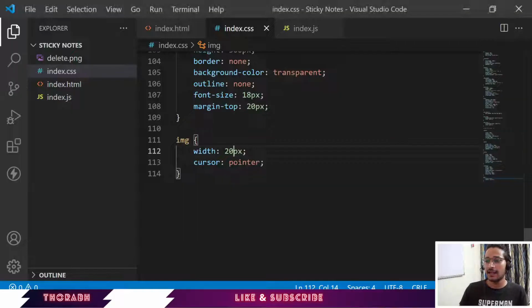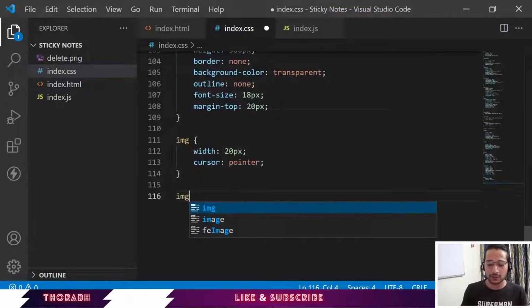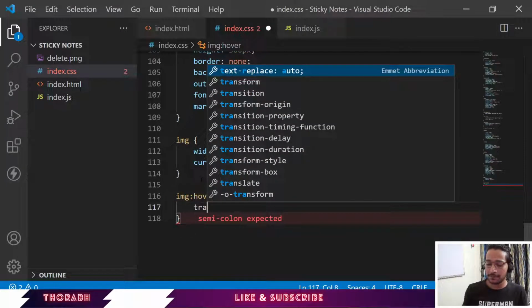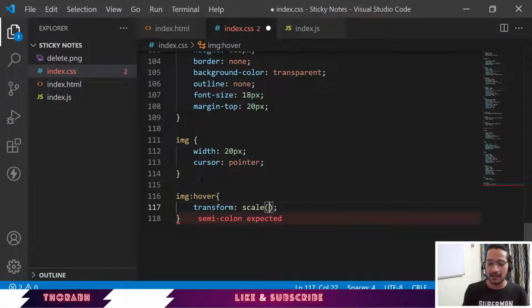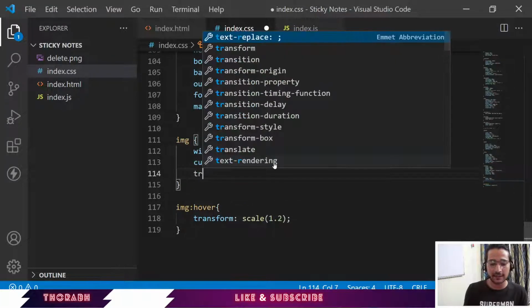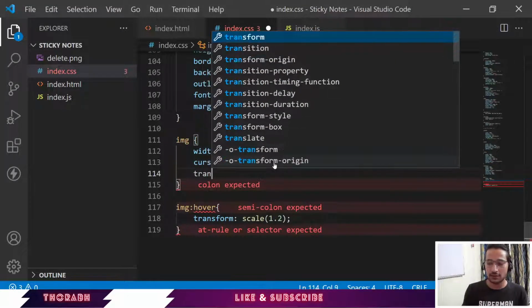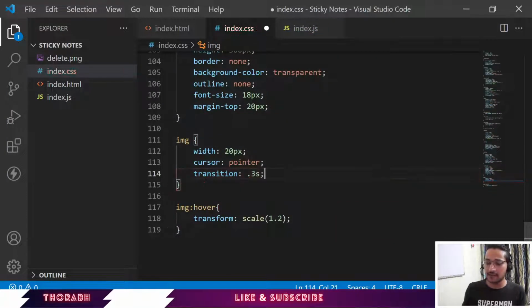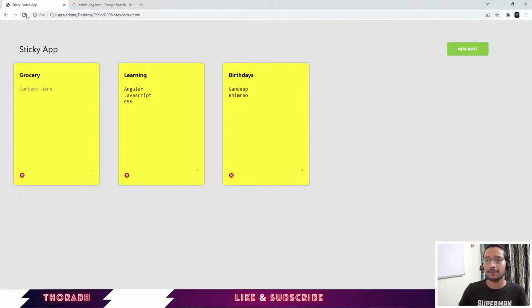Yes, like that. And now if I hover on it, so img hover, let's perform a transform scale of, let's say, 1.2, and also add a transition so that it is a little slow. So transition of 0.3 seconds. That's it. Let's see it now. So here we go. See, guys, all set. When I hover, it zooms.